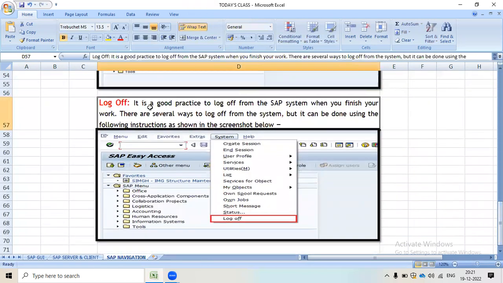It is good practice to log off from the SAP system when you finish your work. There are several ways to log off from the system, but it can be done using the following instruction as shown in the screenshot below. If you want to log off from your SAP system, you need to click on System and then click on Log off. So this is how you can log off from your SAP system.